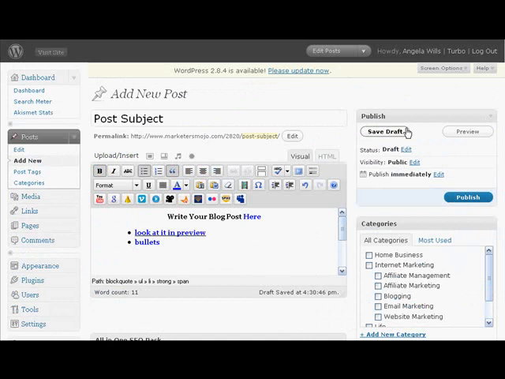Now, let's start at the top on this right side. So very important is this publish section here. You want to make sure you become familiar with this, because this is going to allow you to publish your posts. So what you can do is save a draft, or you can preview, or you can publish. So just let me show you what happens if you hit publish.